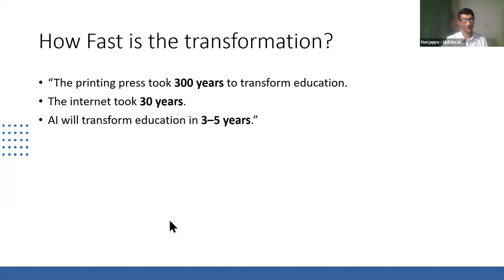So the transformation, which took about 300 years once the printing press came in, and the internet took about 30 years. Now AI has transformed education in the last 3 to 5 years.